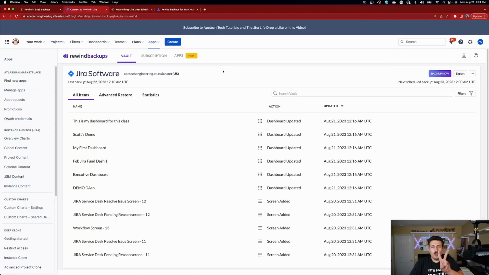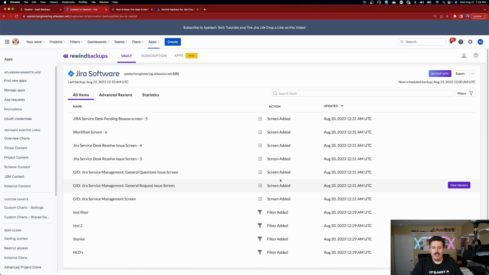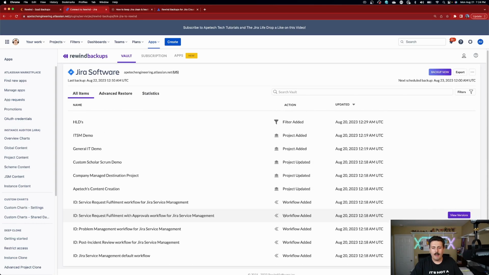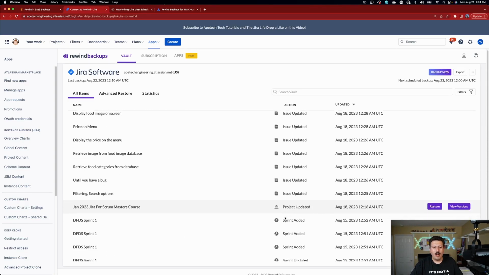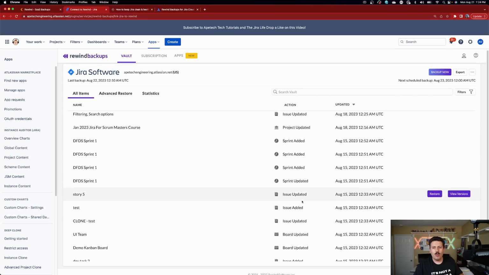So there's actually two different ways of getting into this backup. Now I can come in straight from my apps into my vault here. Now this, I've already set it up. And as you can see, this is going to show me everything that is already backed up. What you're seeing here are dashboard updates. I got screens that have been added. And as I keep scrolling down, I got filters, I got projects, I got workflows, pretty much anything and everything, issue updates. All the work that I'm doing in Jira, it's just being updated.